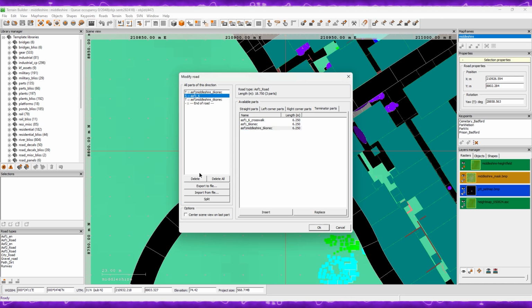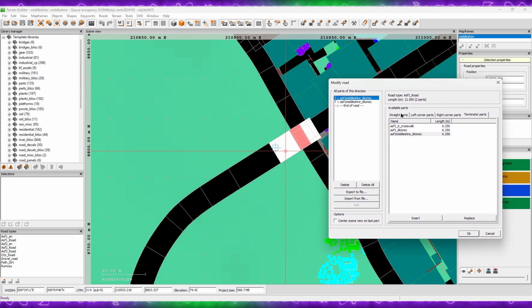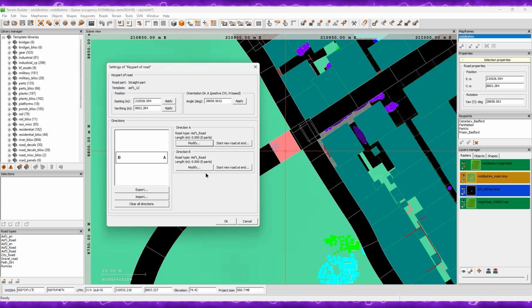Just going to replace these with the Middleshire versions. I've got 2 ends. Don't need 2 ends. So let me just replace one of them with a straight. Middleshire straight, yep. And the Middleshire end, yep. And then split. So that's why I needed the 2.